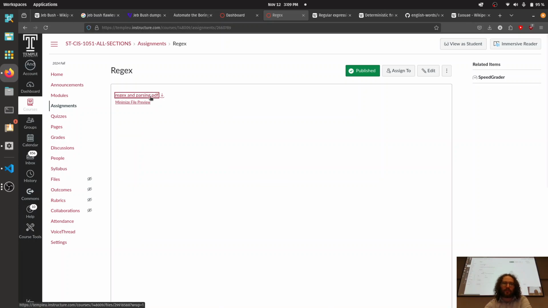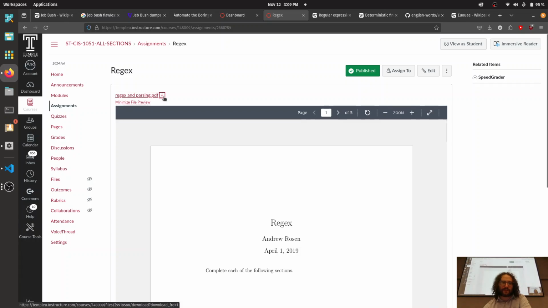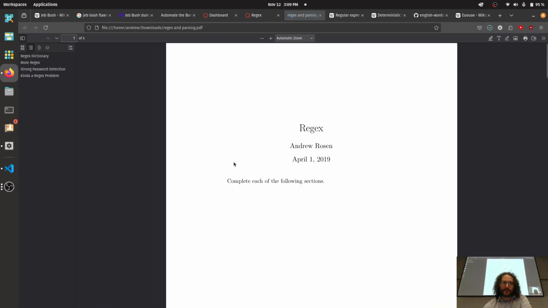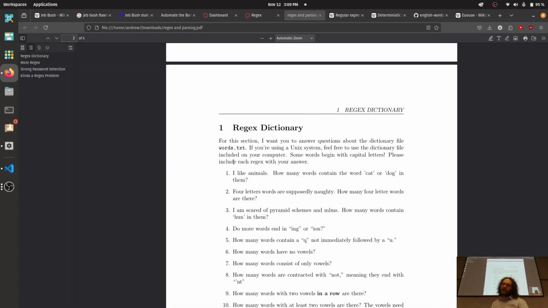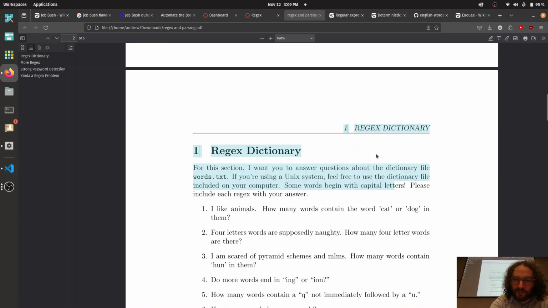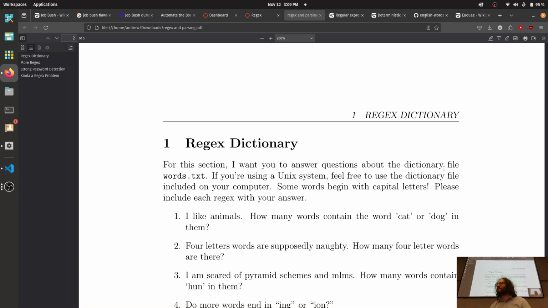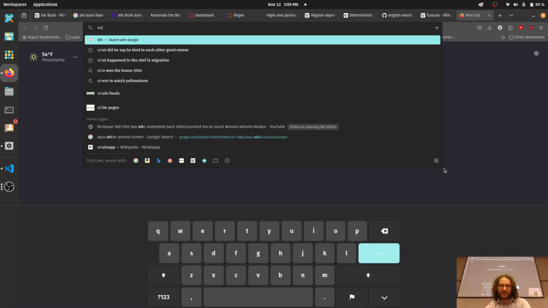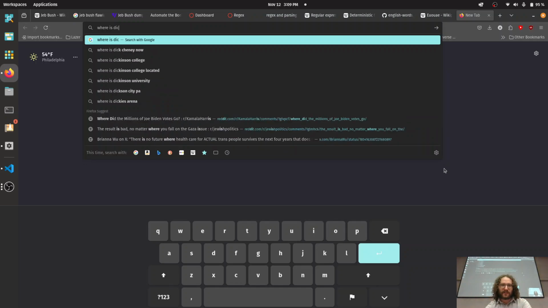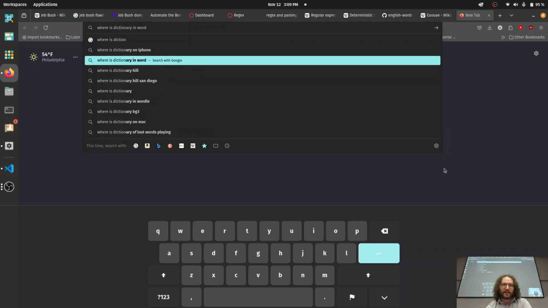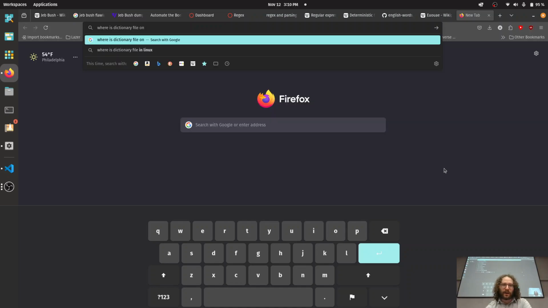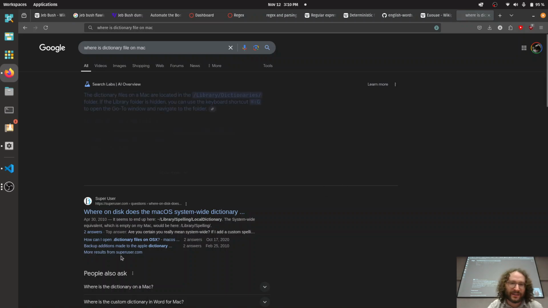Okay, so what kind of questions are we going to be answering ourselves? Various dictionary questions. This first one primarily, where I want you to answer questions about the dictionary file, words.txt. If you're on a Unix system, that means you're on a Mac, you can actually use the dictionary file that's found in your own computer. Dictionary file on Mac. Interestingly enough, right?